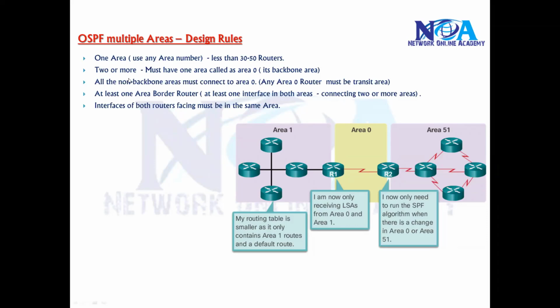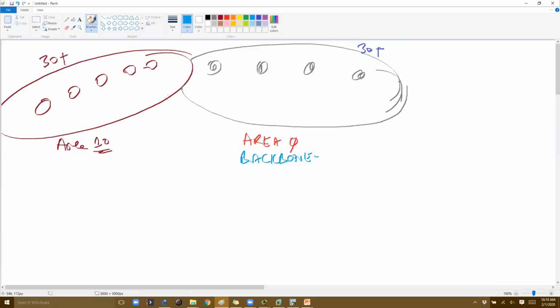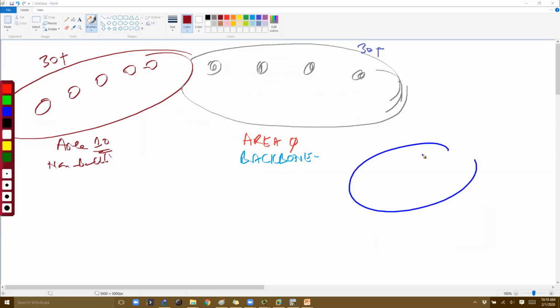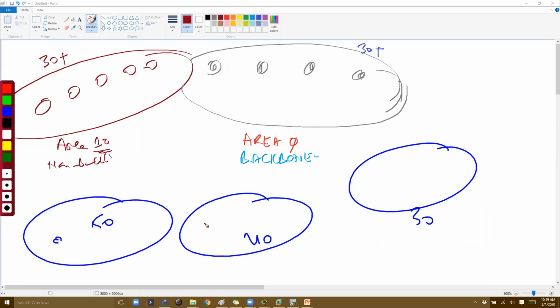Now the third rule is about all the non-backbone areas. Non-backbone means any other area other than 0. We call them non-backbone. Like let's say I'm creating area 30, area 40, area 50 like that, and some routers here.